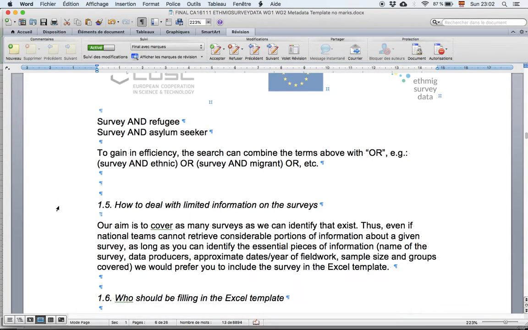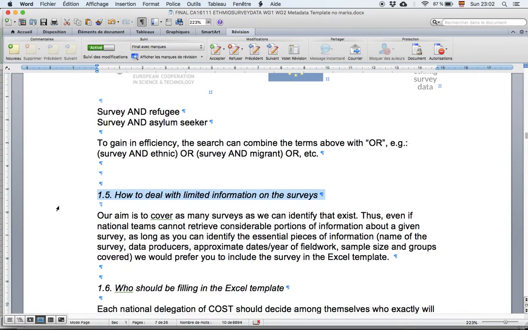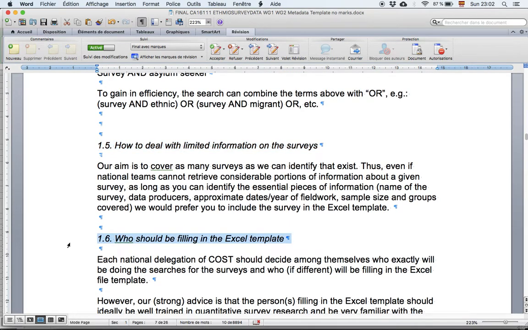Another section here in the introduction deals with how to deal with limited information on the surveys. And here, the main aspect to bear in mind is that as long as you can identify the essential pieces of information, you should be including any survey that you have detected, no matter how limited the information available is.